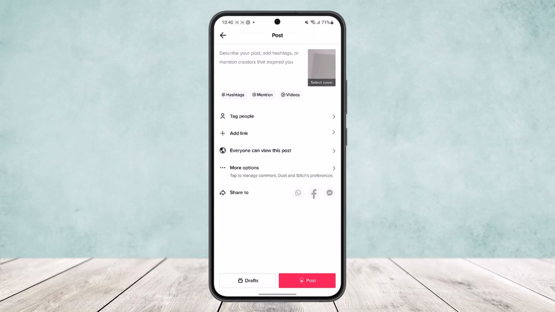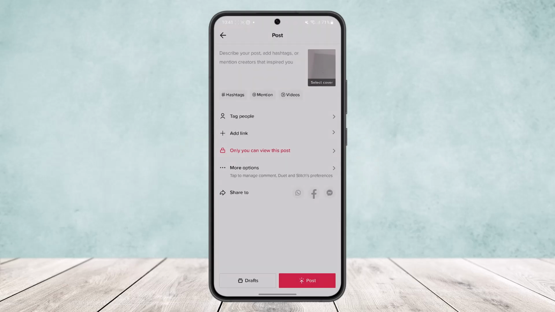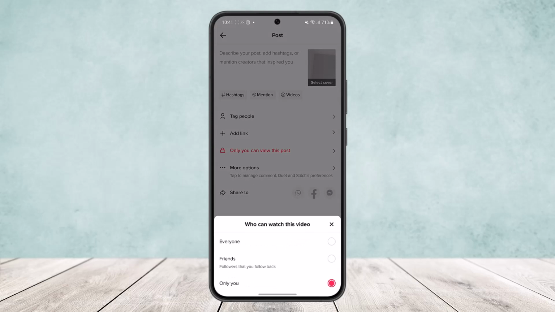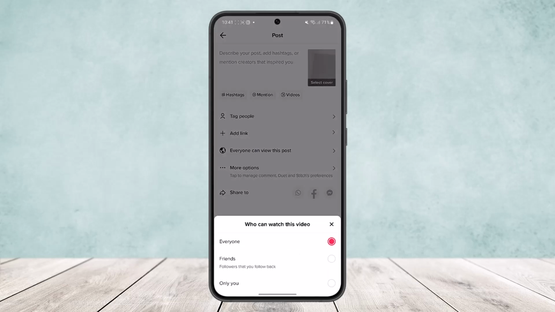Now while you're uploading a post on TikTok, what you want to make sure of is that at the third option on the screen you can see everyone can view the post. Tap on it and you can see I've set this who can watch this video to everyone. Now make sure it's not on only you. Now if you set this to only you, no one will be able to view your video and you won't get any views. However, if you set it to followers that you follow back, then only your friends that you follow back on TikTok will be able to view the video. But if you set it to everyone, the general public, every TikTok user, will be able to view the video. So you can set it up as you want, but make sure not to set it to only you.